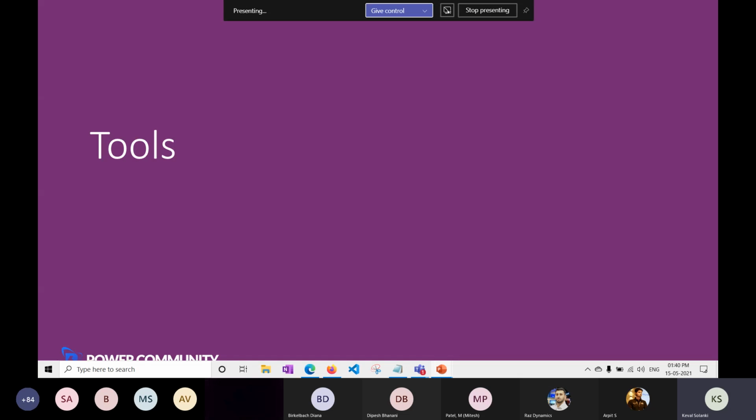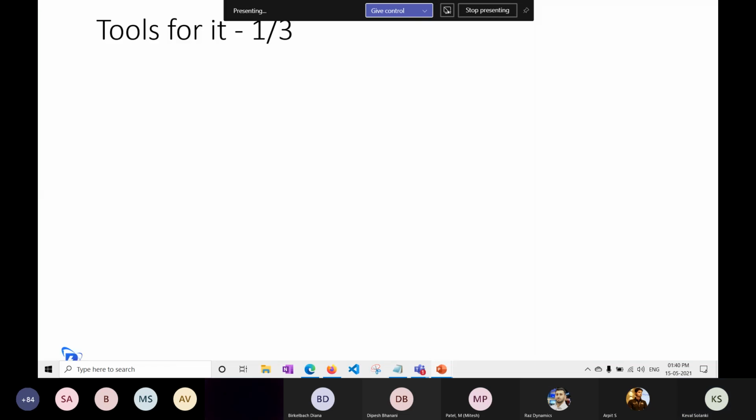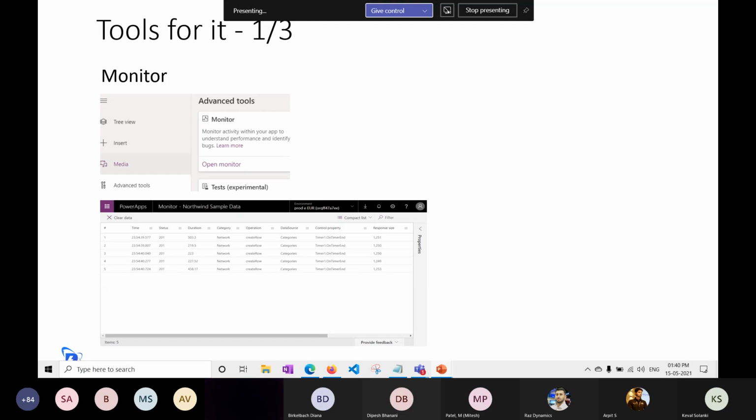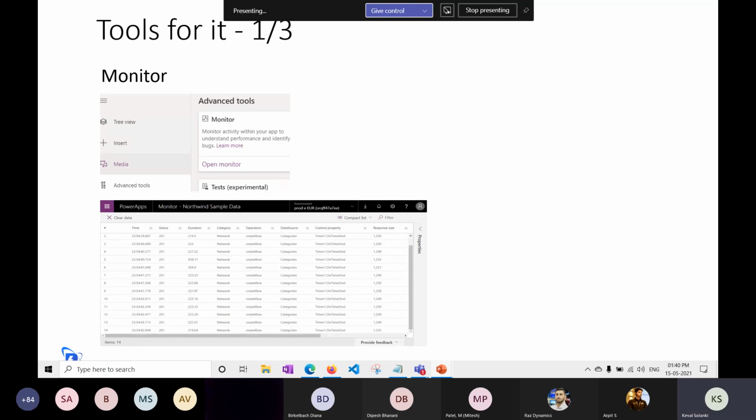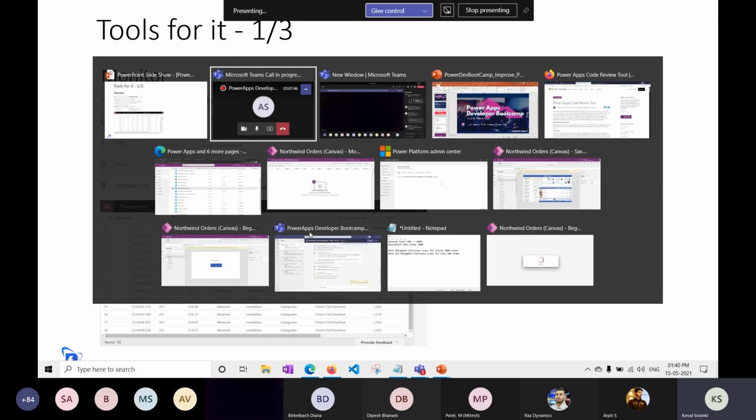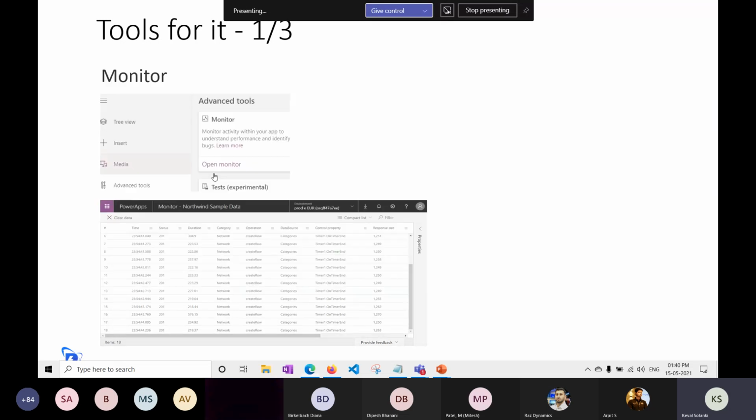Okay. Now we talk about designs. Now let's talk about the tools that we can use for measuring the performance. So the first tool is Monitor. So what is a Monitor tool? We'll go with one of the demos and see.